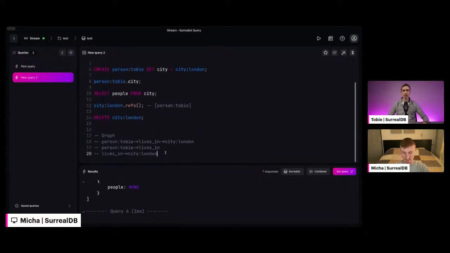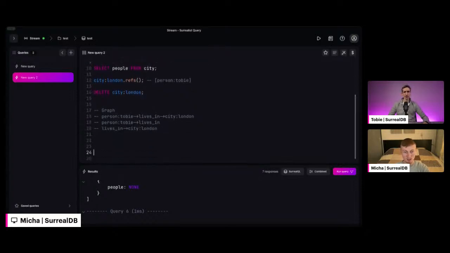So people would mainly be using events for that. So let's sketch an example here. On the city table, we would have needed to define an event. Let's just call it cleanup for example.